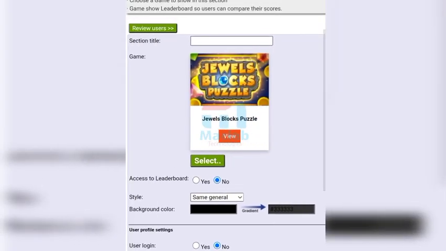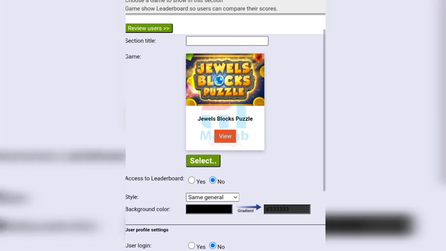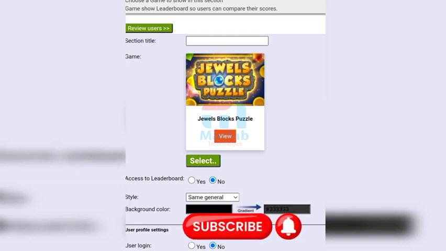But if you want users to sign up so that the leaderboard will show, you can also click on yes, so that users can score. The reason for this in some games is that people would like to know if they are the highest scorers, if they have scored the highest in the game. So you might want to also add that feature.